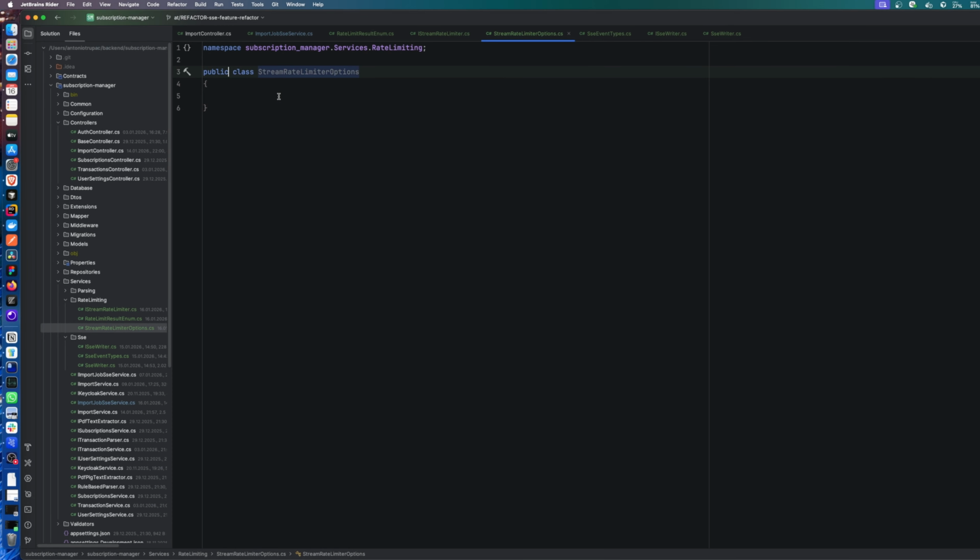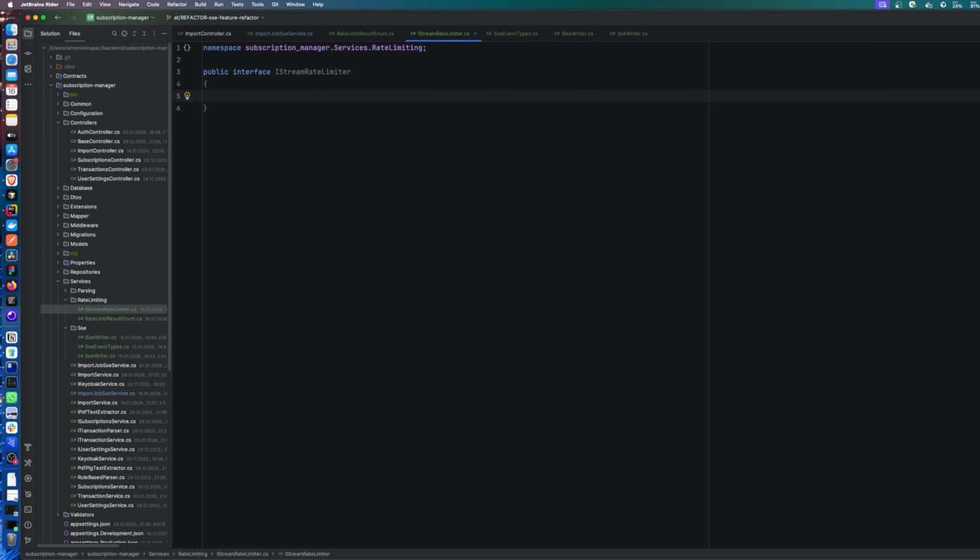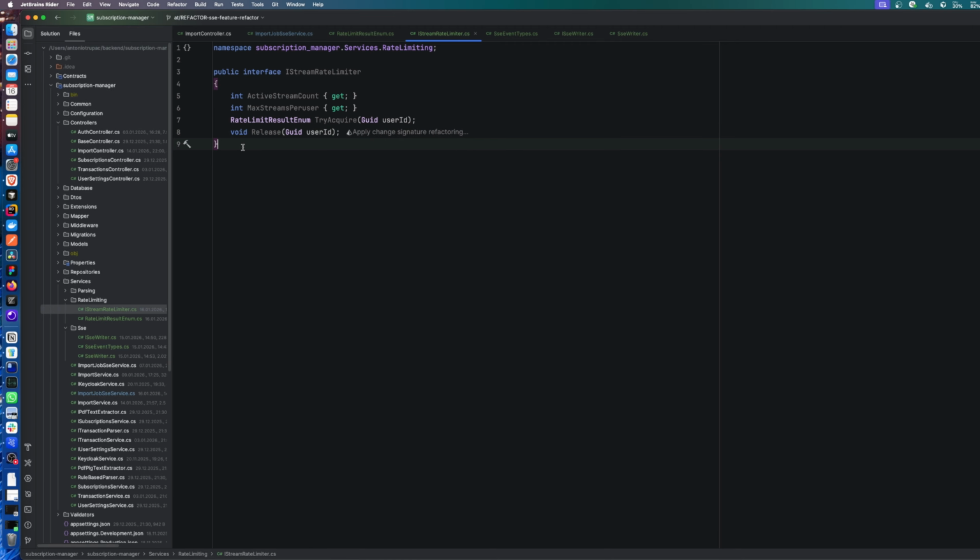Then we can create an options class, which we can call StreamRateLimiterOptions, and it can have two settings: max streams per user and max retries for the atomic update operation. We give them some sensible defaults and we can configure them from appsettings.json. Now the interface. We can call it IStreamRateLimiter, and we expose the active stream count and max streams per user as properties for health checks and monitoring. Then two methods: TryAcquire, that takes a user ID and returns our enum, and Release, that takes a user ID and frees up a slot.